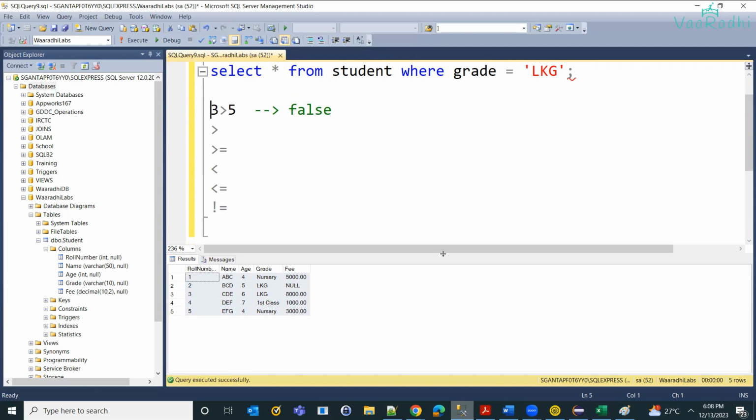Now, these operators are meant for numeric data. Numeric data in the sense, what is numeric data? The column which is marked as a number or integer. That's all. Now tell me how many columns are containing numeric data and how many columns are containing text data in our student table? Roll number, age, fee are containing numeric data. Name and grade contain text data. Okay.